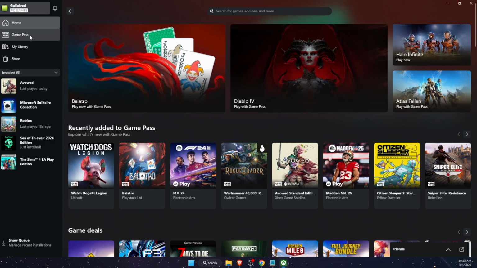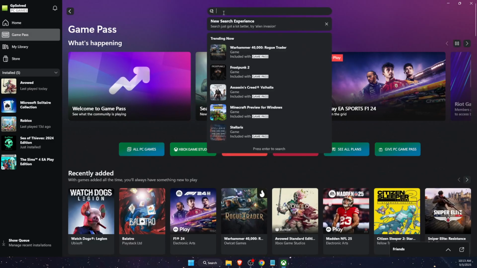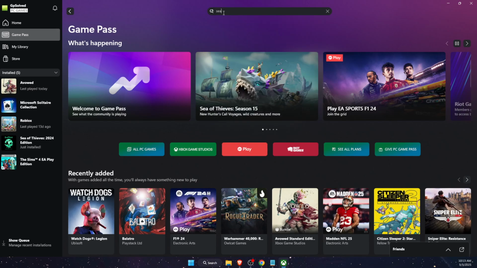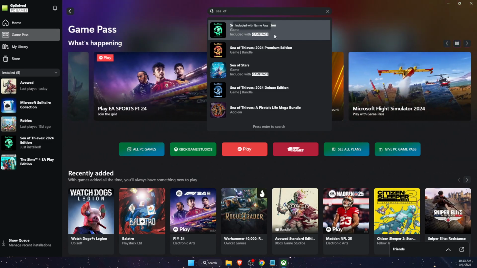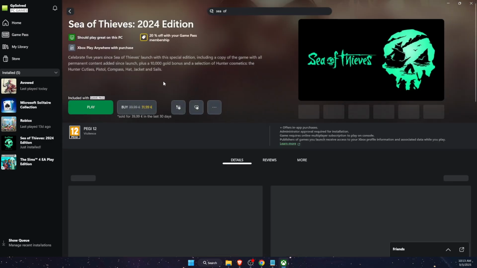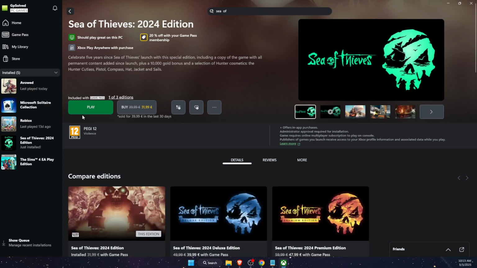Once you have it, you just click on Game Pass, then you're going to click on search here and write down Sea of Thieves. And as you can see, it is included in the Game Pass. Just click on it. And after that, instead of play, you will see here the install button.